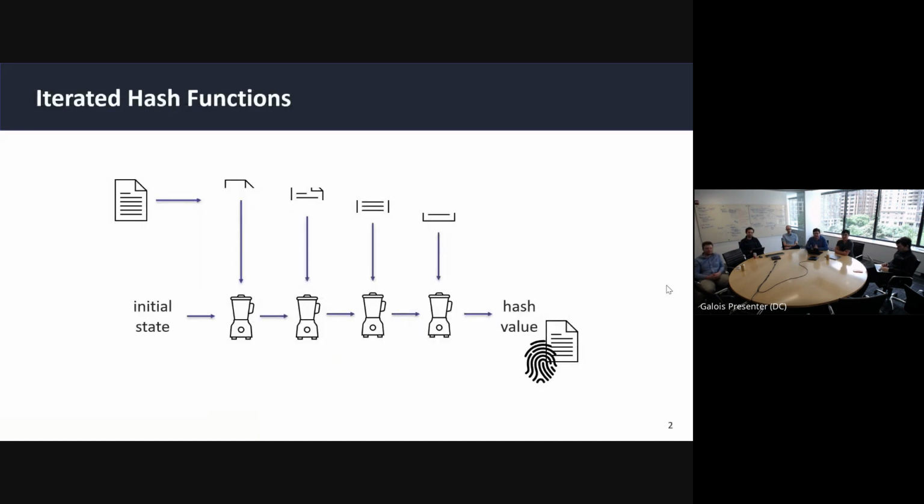So I'm going to talk about hash functions. Virtually all hash functions used in practice are iterated hash functions. What happens is you take a message, and then possibly after padding, you split that message up into blocks of a particular fixed size. You process all of those one by one, so that you eventually end up with a hash value.